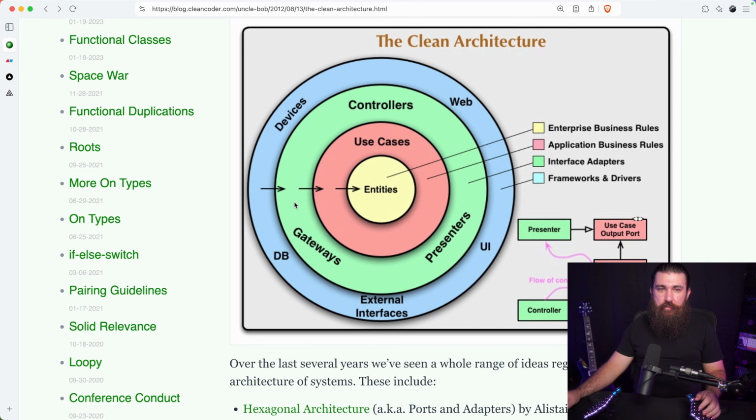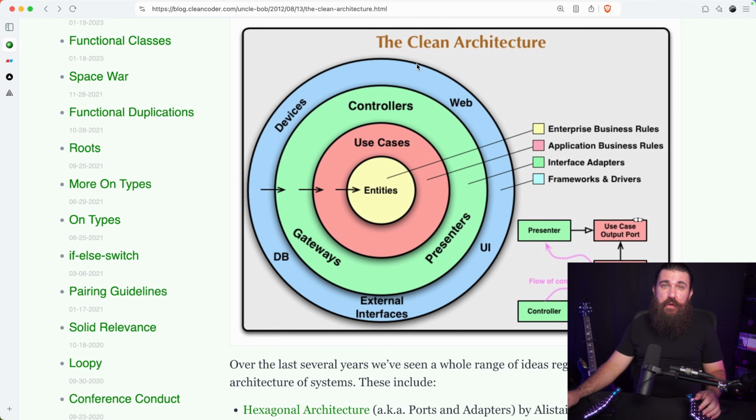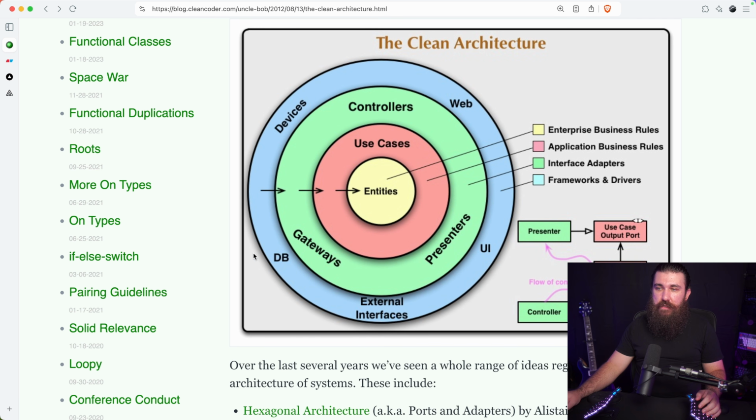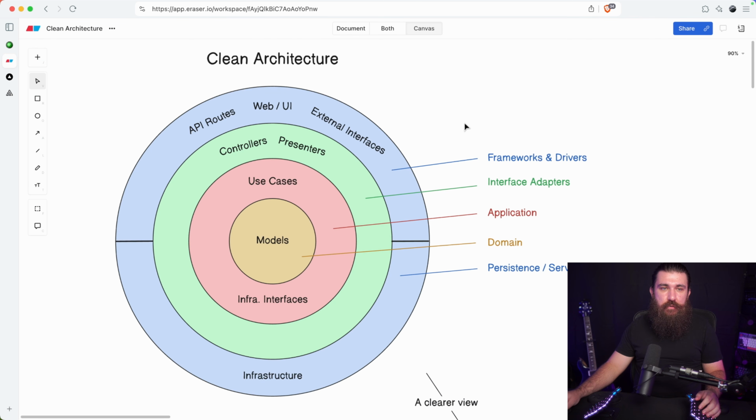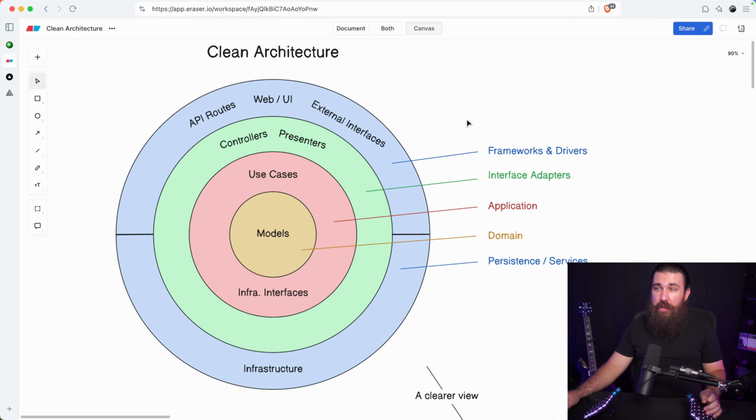So this is the original diagram that Uncle Bob drew. It's in the form of a dartboard or bullseye diagram. And we can see the layers, right? The outermost, the blue one, is web, UI, external interfaces, DB, devices. Then we have controllers, presenters, and gateways. Then we have use cases, and then we have entities. And I'm going to be honest, I didn't actually understand this diagram the first time. So I tried to redraw it. Here's the original one, redrawn by me, but I made a small change. I made this thick line that basically divides the outermost layer into two separate layers, where we have the infrastructure part right at the bottom, and also the API routes, web UI, external interfaces, anything that is consuming our application at the top. The rest is the same.